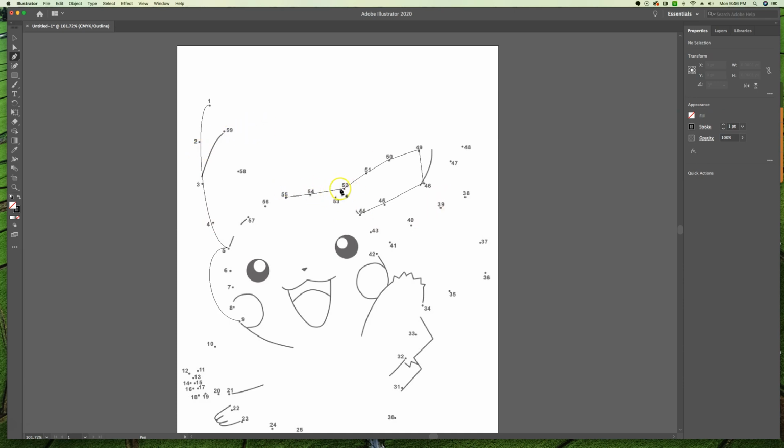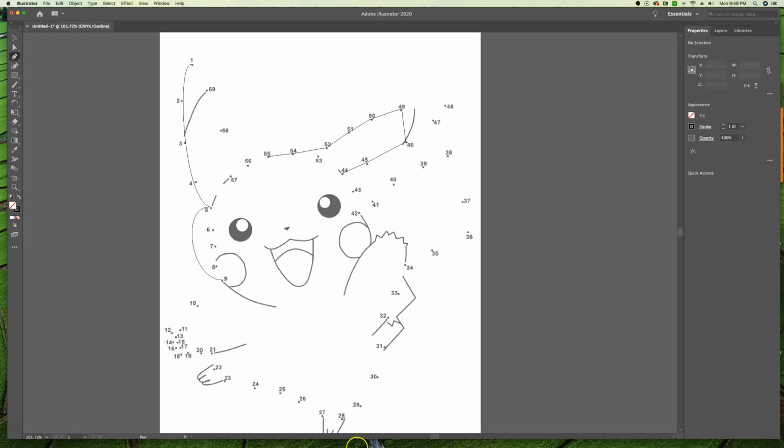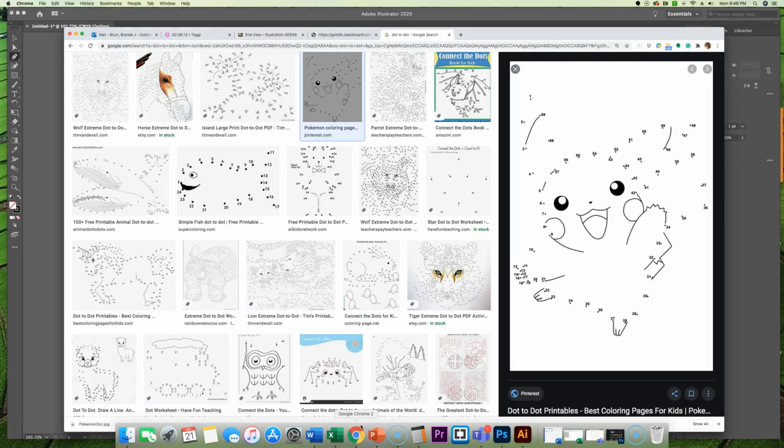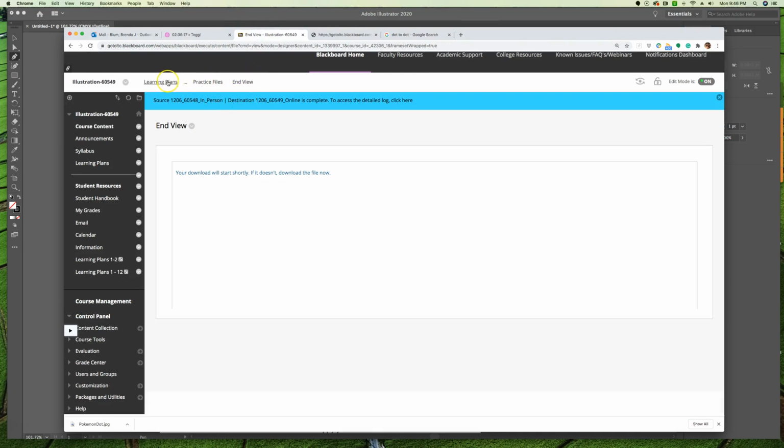Do not do the straight lines. This will get you no points. I need to see curves. So practice with the dot to dot of your choice using a template layer. That's really important.